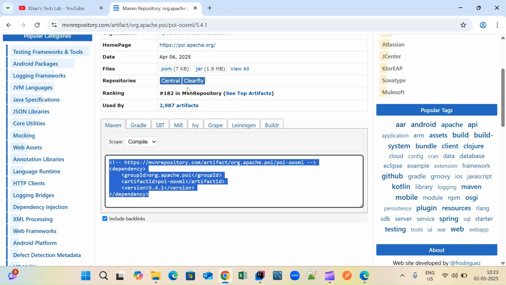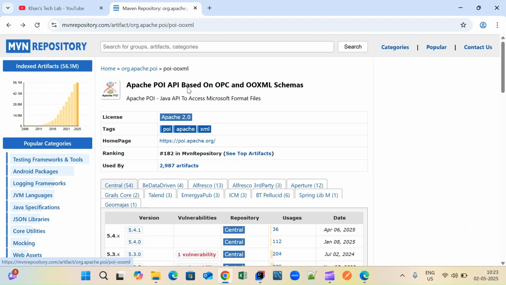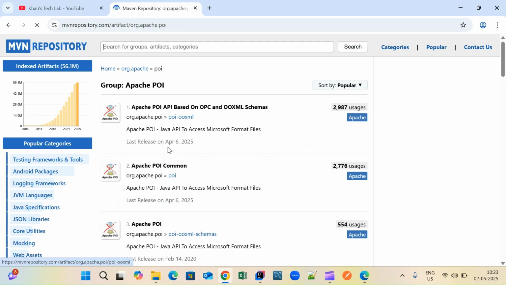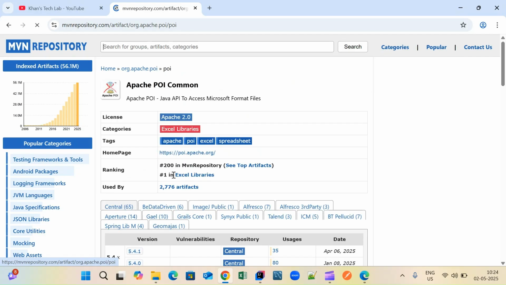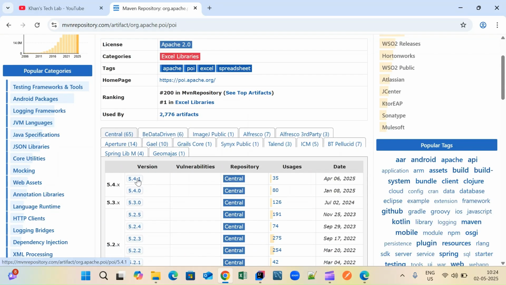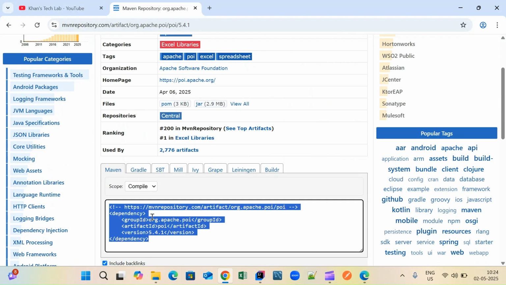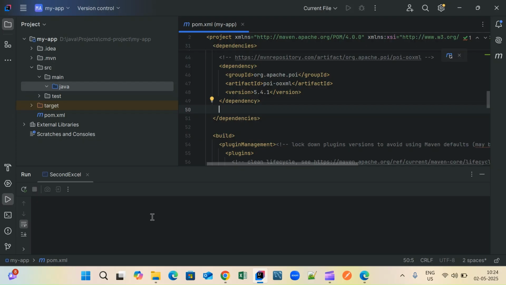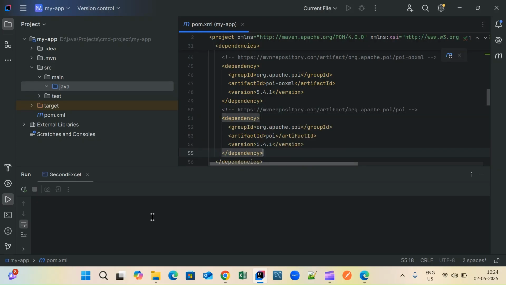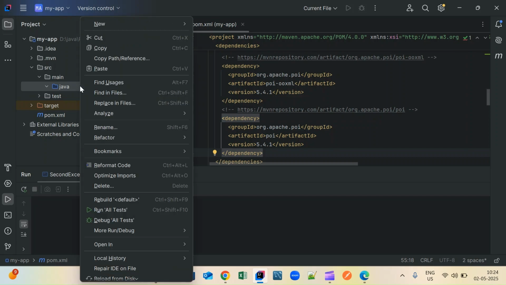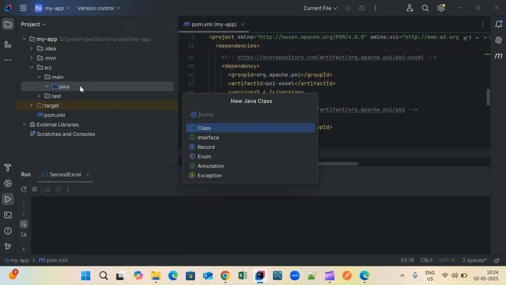Also, I need one more dependency, which is POI, which will give common classes such as row and cell, etc. I will add this one as well. Now I have to sync them. It got built.